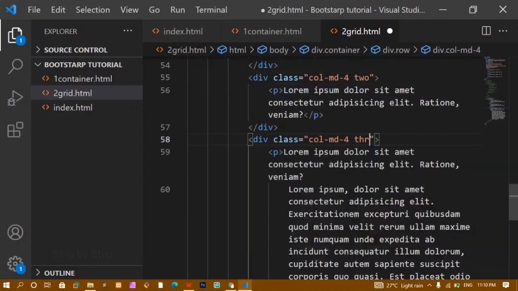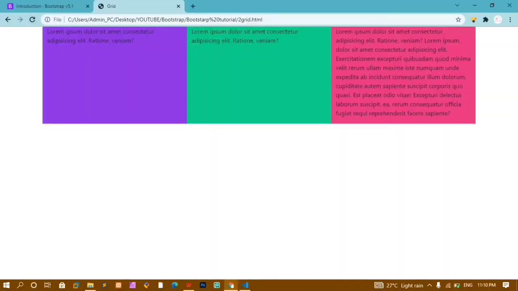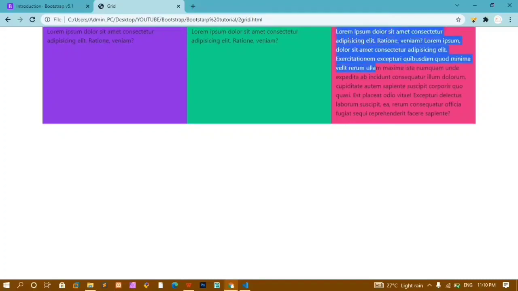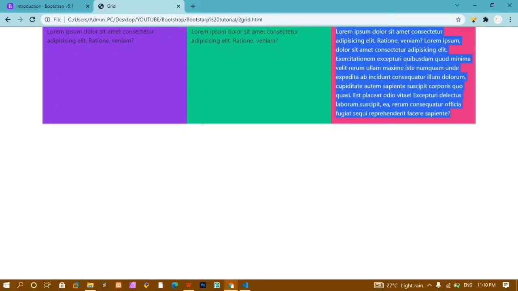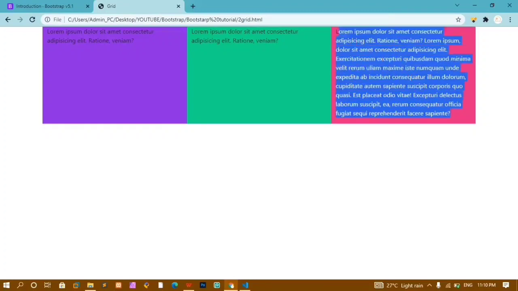Okay, for this we have already given the background colors. I'll refresh this one. Now you can see these containers are going to take the complete height, whatever larger content we are having, that particular height it is going to take. It is not going to take the content height whatever it is having, it is going to take the complete height of this one. Whichever container is having the larger content, that container's height, the rest of the containers will be taking. So you should be careful regarding this one.